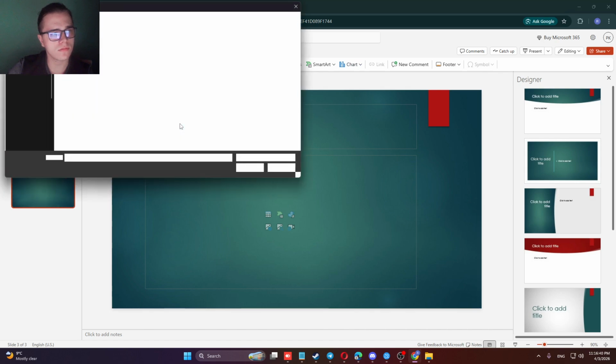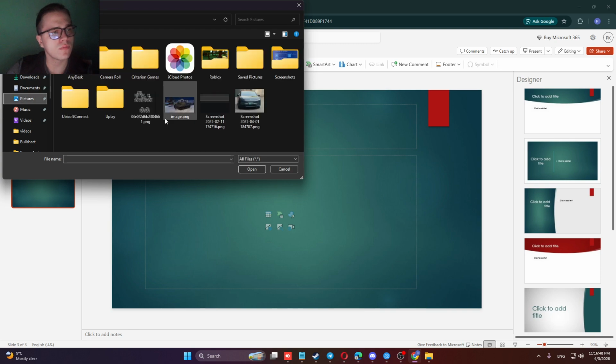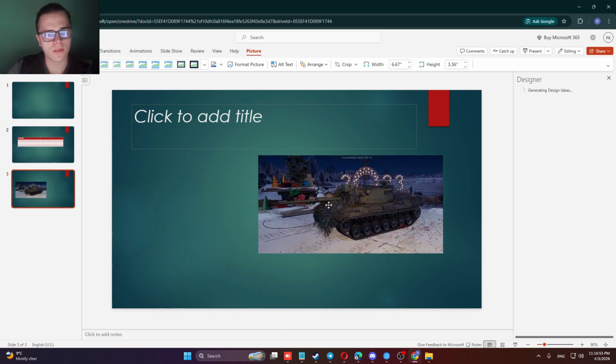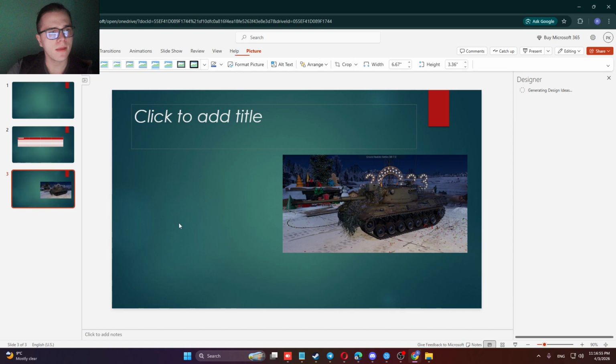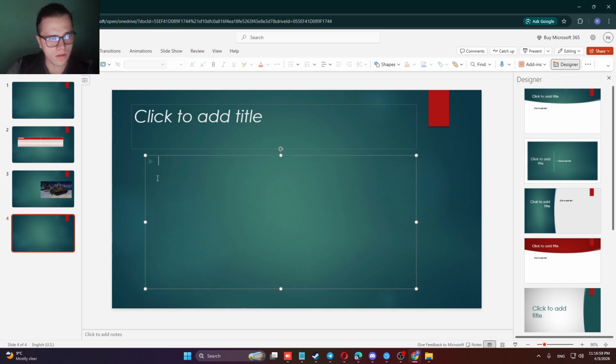I can choose from my device, all files, and I will use, I don't know, even random pictures, and place something here, somewhere here. So I can add text here and edit this space and add here.